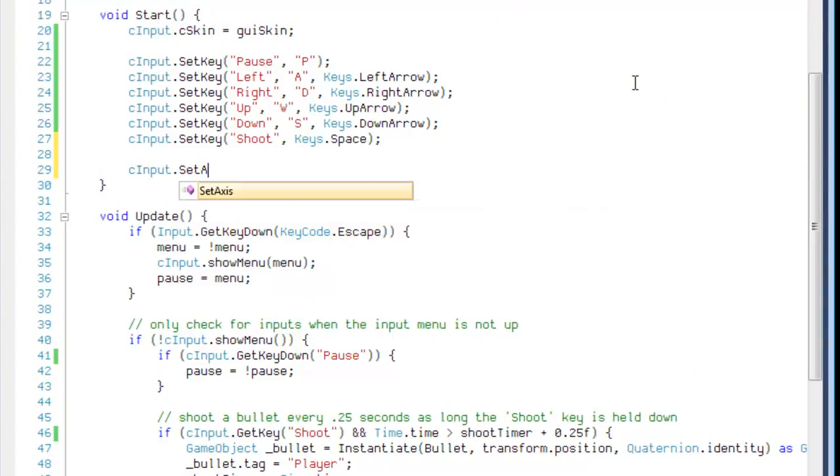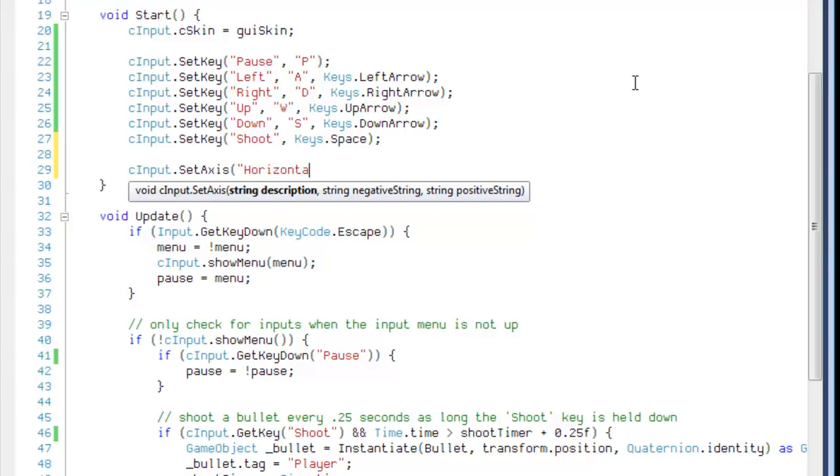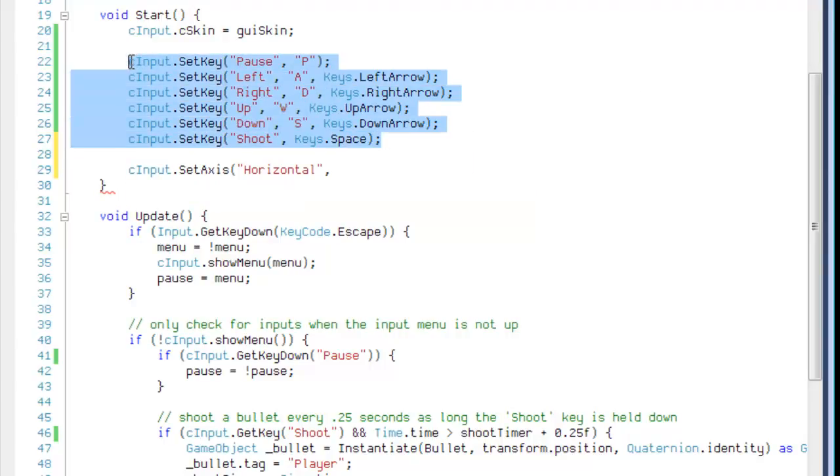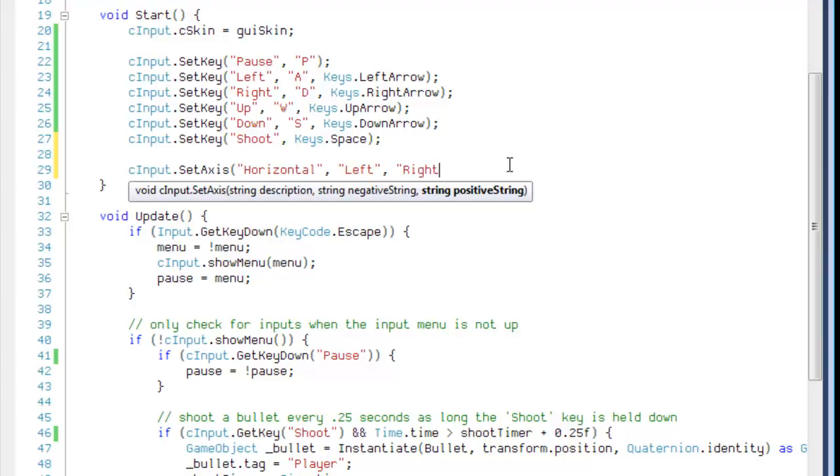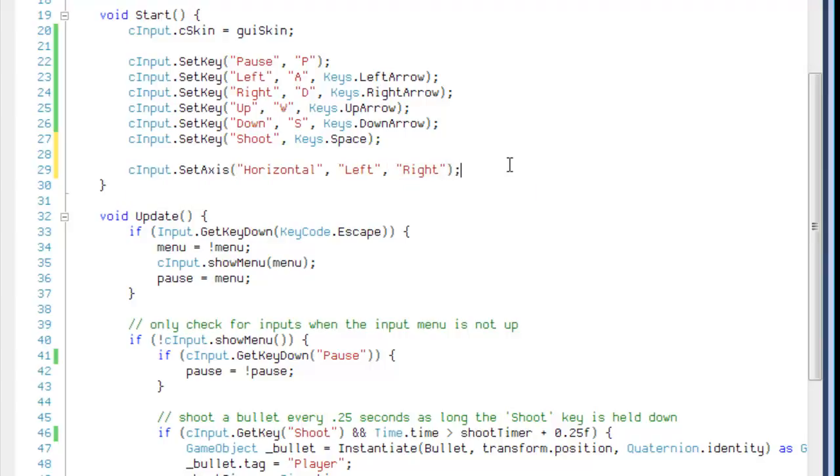create an axis, and you give it a name, and then you give it the keys that you defined above, up here. You use those to say which one will be used for the negative values for this axis, so left, and then which one will be used for the positive values of this axis, so that's right.